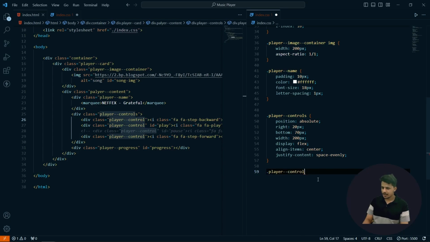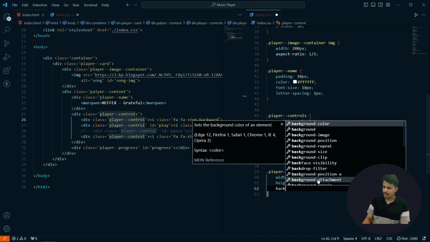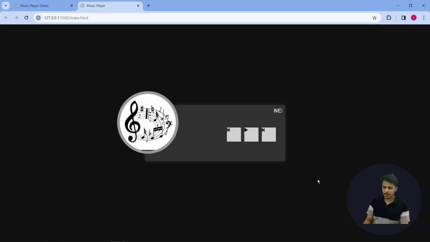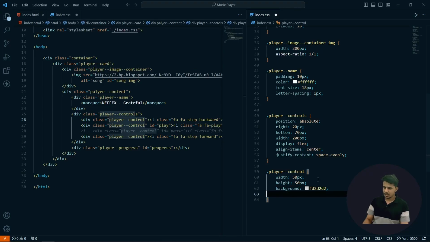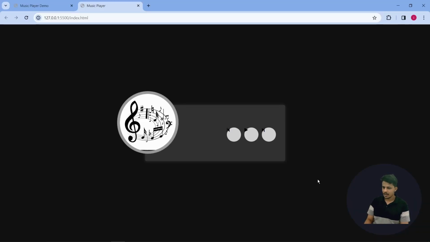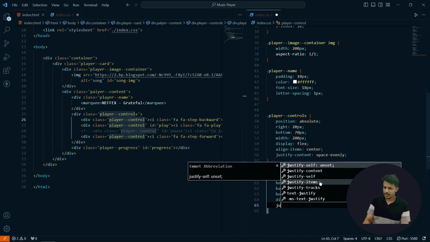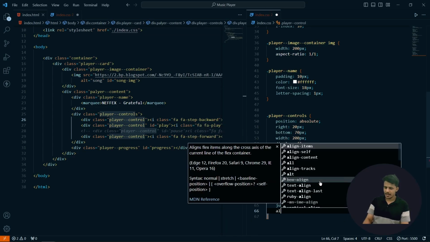So let me write the class name here, and let's say width will take 50 pixel and height as well 50 pixel, and let's say background as well. Now #D2D2D2 should be fine. Yes, we are getting the background properly. We need to have a border radius 50%, so we can see a circle. Yes, and now we have to center these icons. We can do it with flex, justify-content center, align-items center.